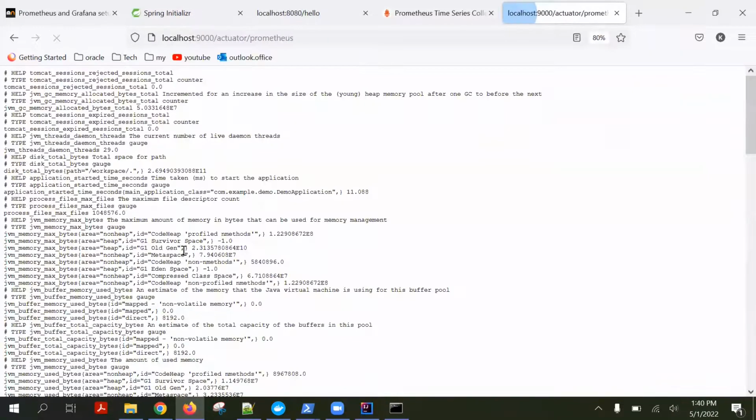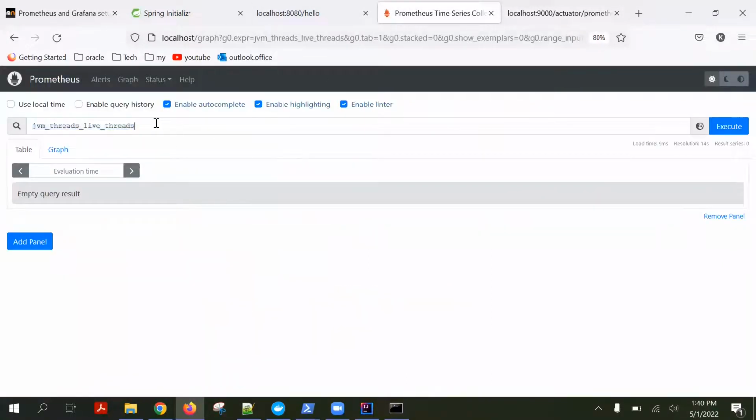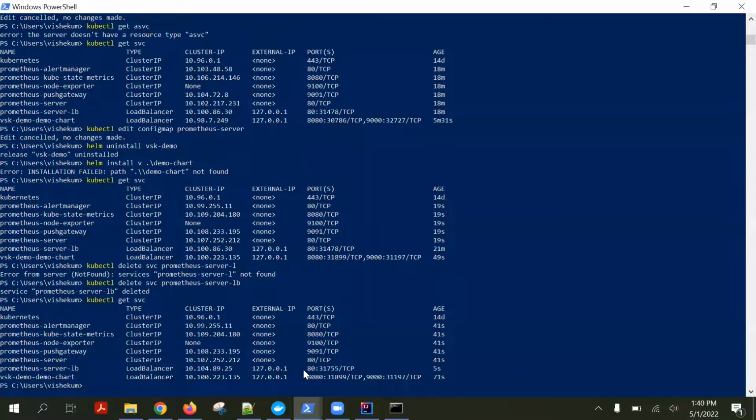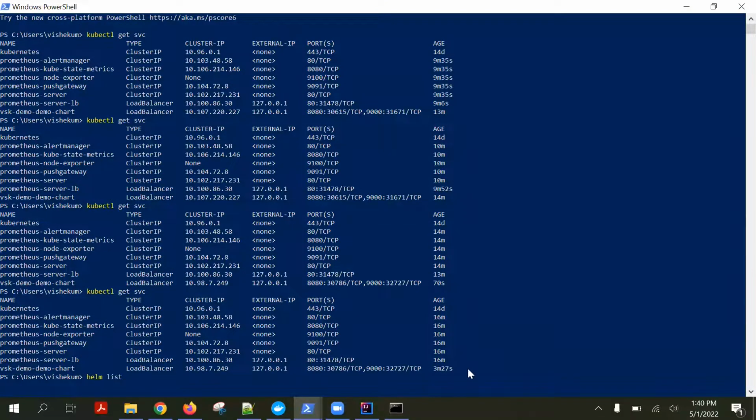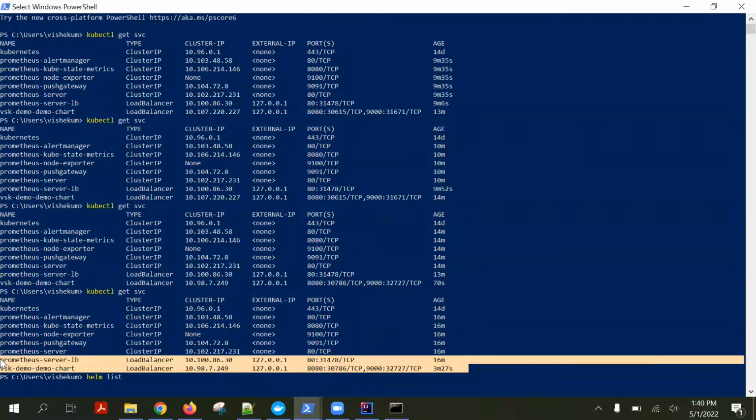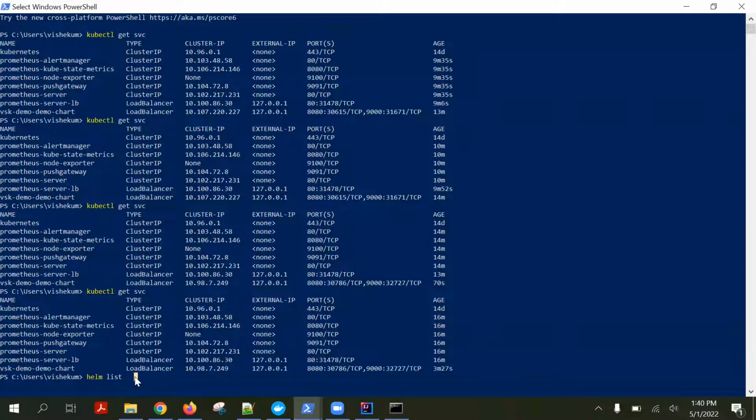If I go to my localhost 9000, these are my metrics from the JVM threads. And if I go to my Prometheus and type those things, I'm getting empty results. The reason, as I already told, is that these services currently are not connected to each other. So what we need to do is tell the Prometheus server to scrape metrics from this application as well. For that, there is one config map in this deployment.